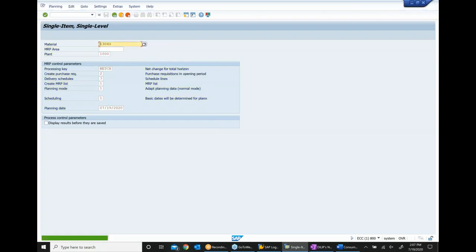So it is running MRP. We got some message in the bottom. MRP carried out for material 13048 and plant 1000, and we don't know what happened. Right? So it says MRP carried out, but we don't know what happened. We go back.